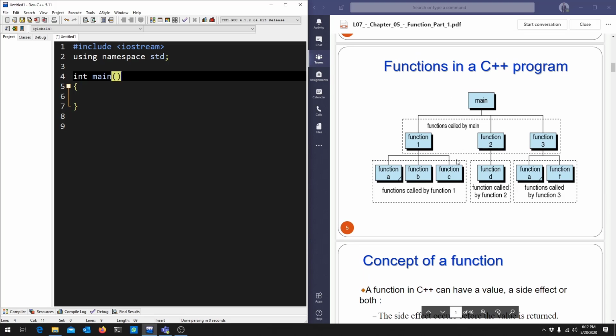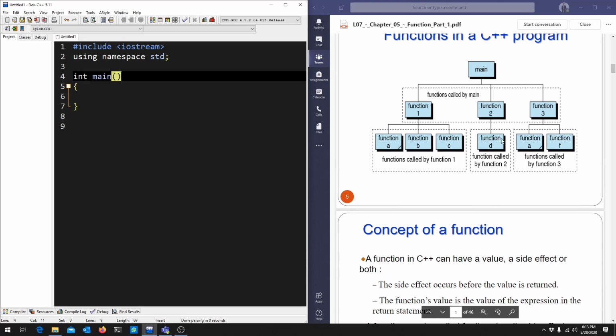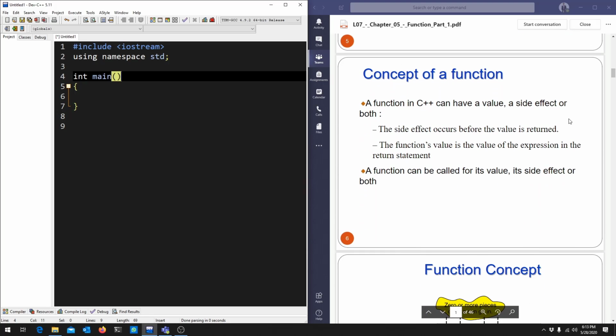This is an example of having several functions in the main function. This is the main function, our main program. We can have several functions in this main function, and we can also have another function in a function. We can also call the same function. Let's see here, function A has been called in function 1, and function A is also called in function 3. So it's possible.